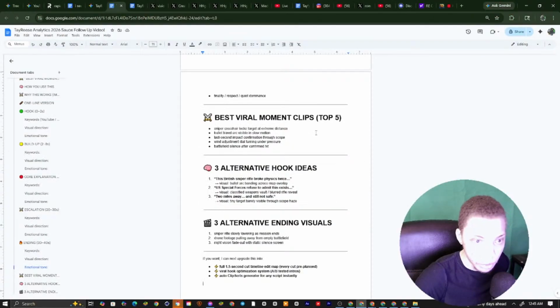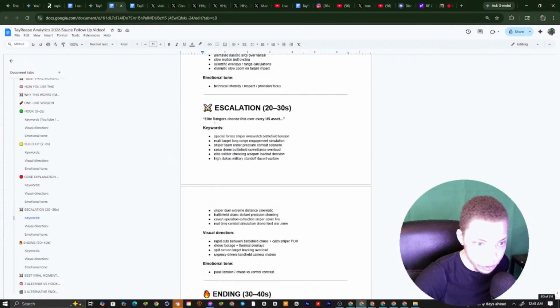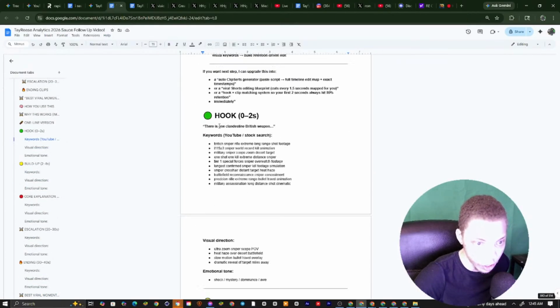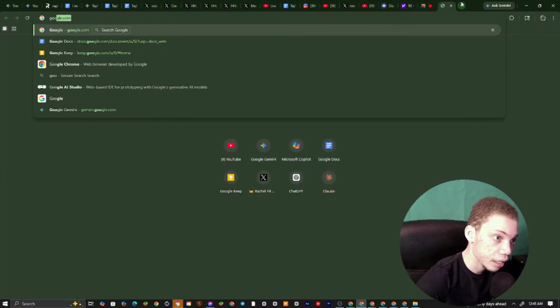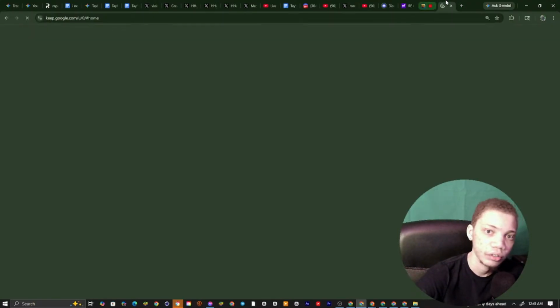Now we're going to go to the hook. This was the hook we used right here, the start of the clip, towards this part right here. So we're going to go over to Google Keep. Like I said, Google Keep works really well for this.